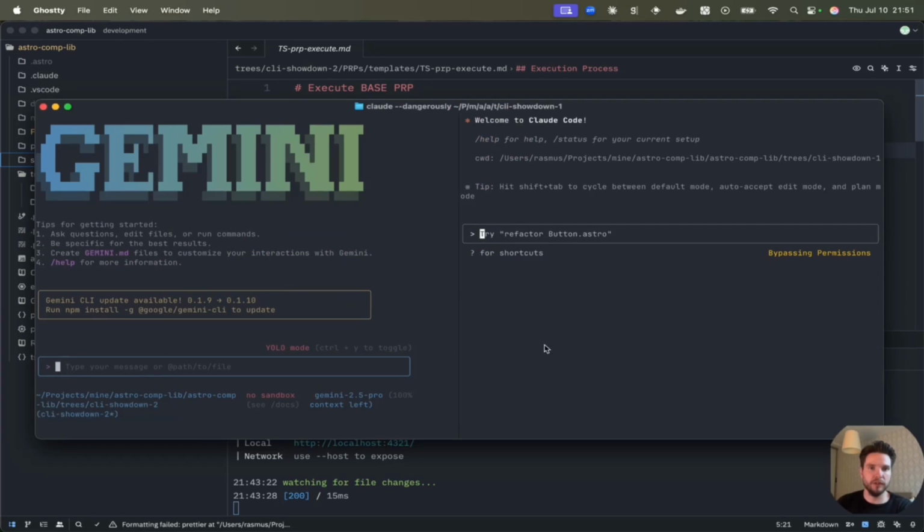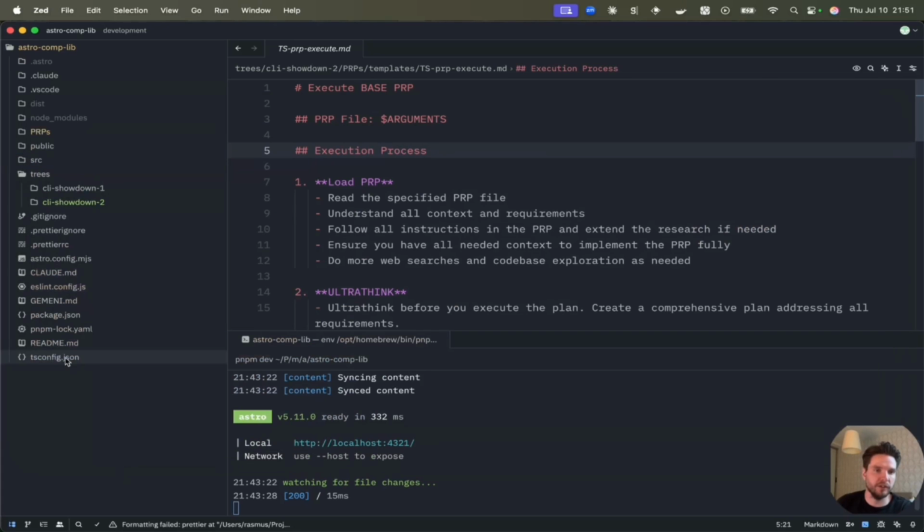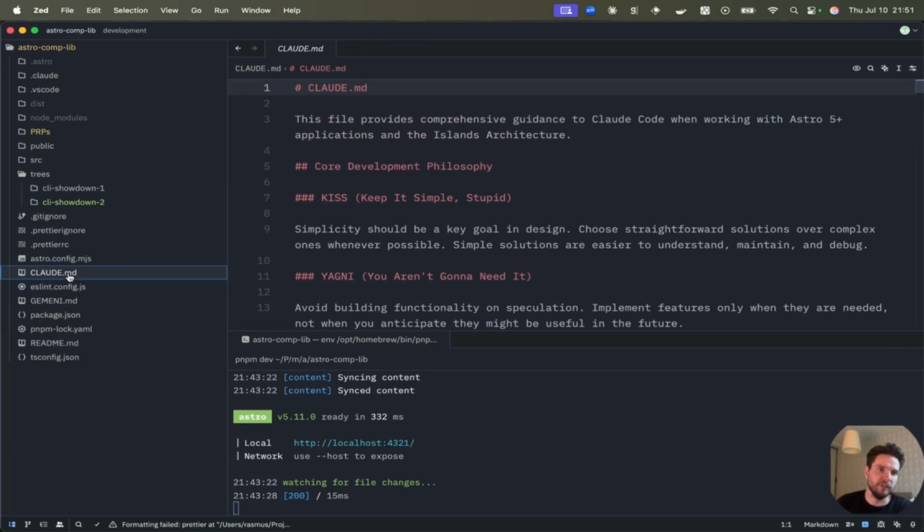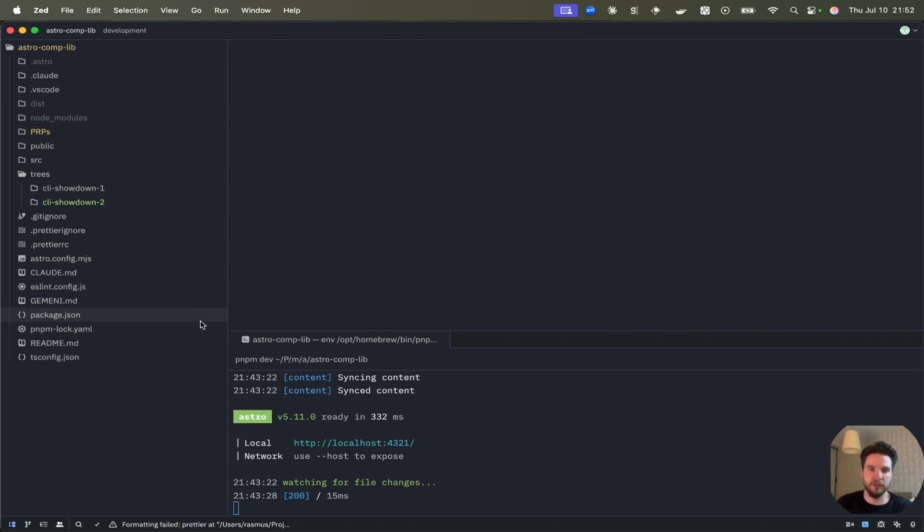I've booted up already both Claude Code on the right, Gemini on the left, in YOLO mode for Gemini, and in dangerously skip permissions mode for Claude Code, just so that I don't have to babysit them. We also actually have a Claude.md and a Gemini.md here that also has some kind of Astro best practices in it. So yeah, we're going to use that as well.